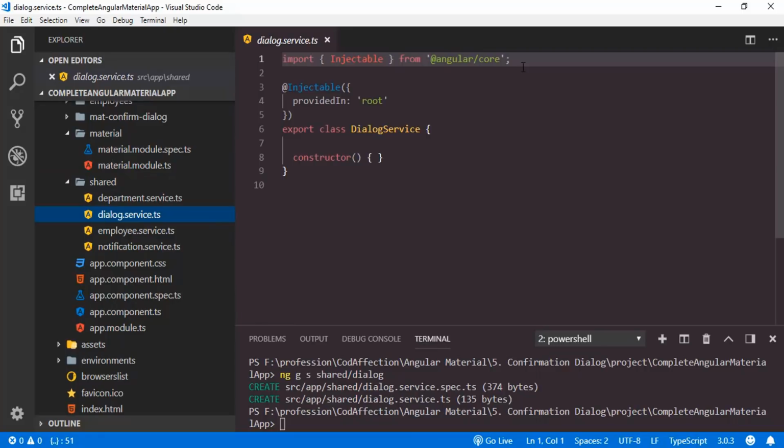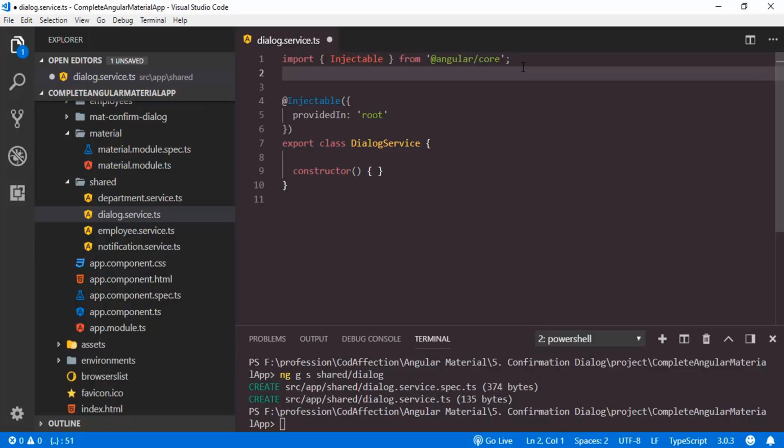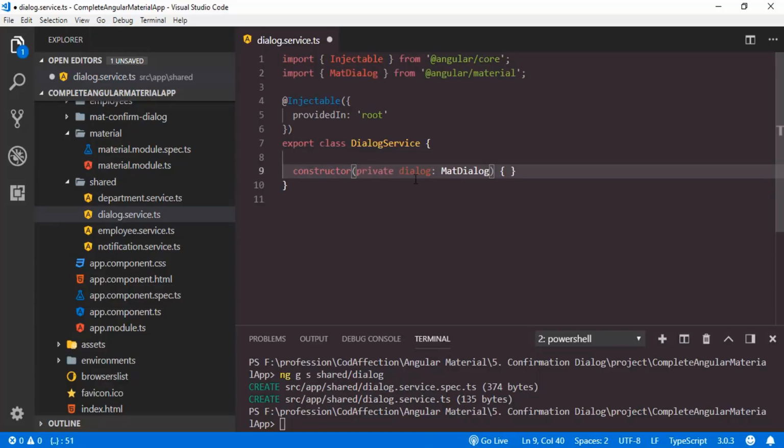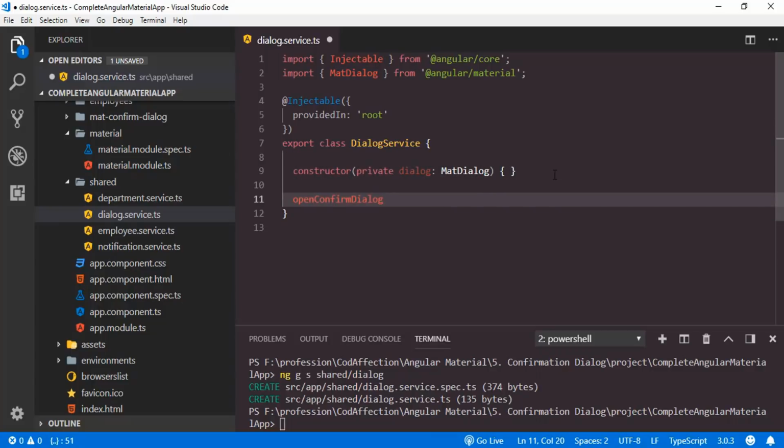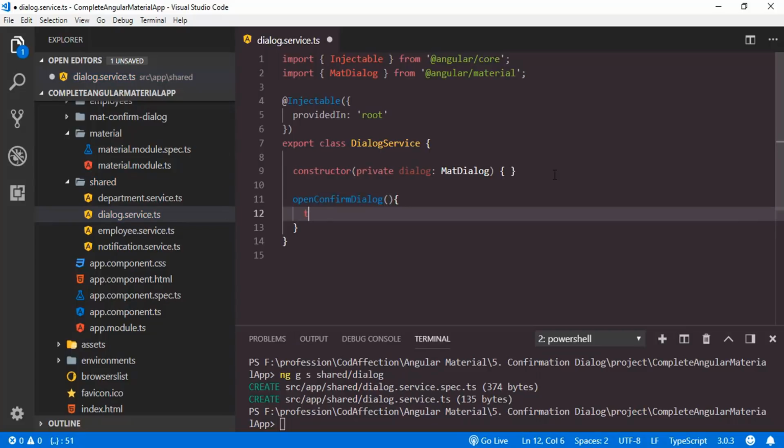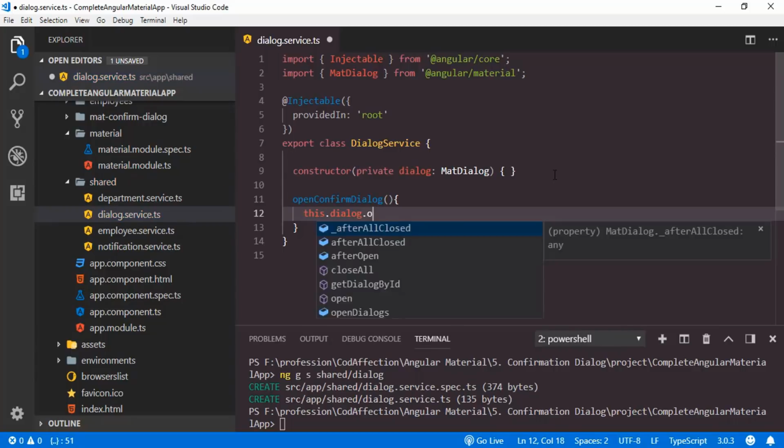Inside this service class, we will open the new customized confirm dialog. So first of all, I will import the required class, mat dialog, from Angular Material. Then I will inject the class inside this constructor here, dialog, which is of the type mat dialog. Then we will define a new function, open confirm dialog, without any parameter. Inside that, we can do this dot dialog dot open.